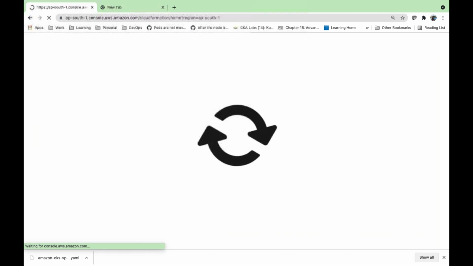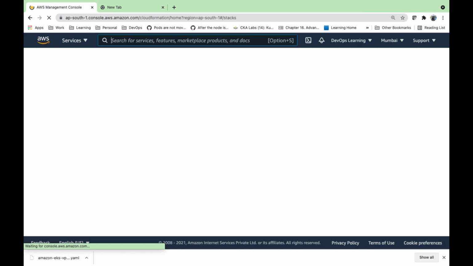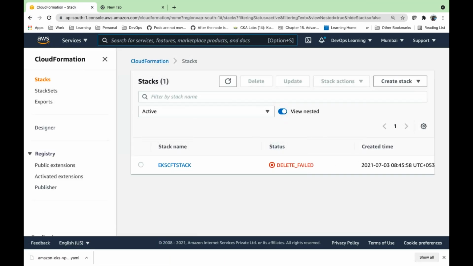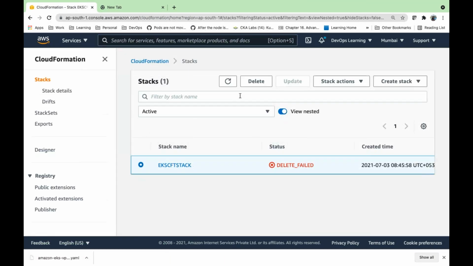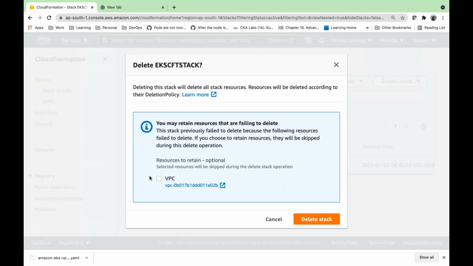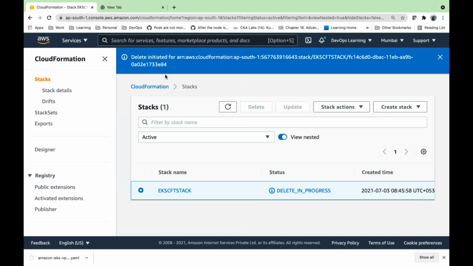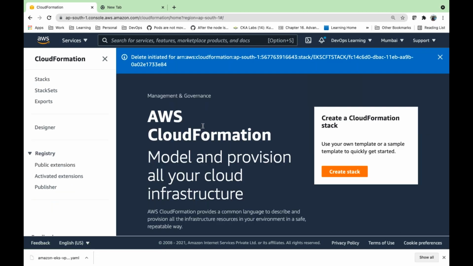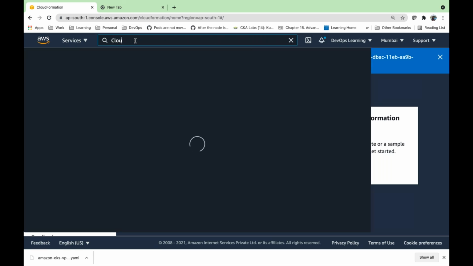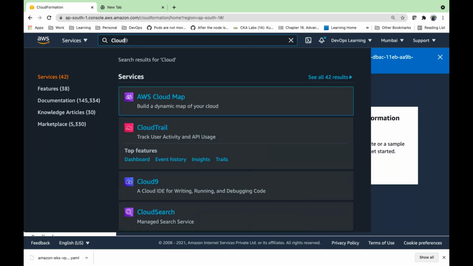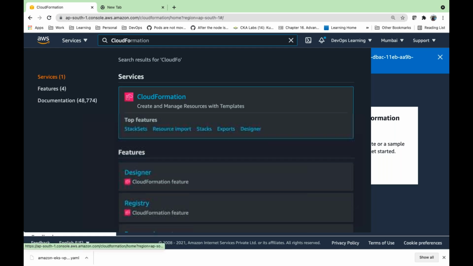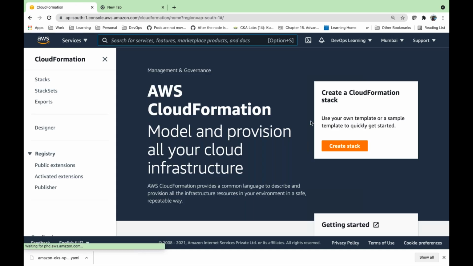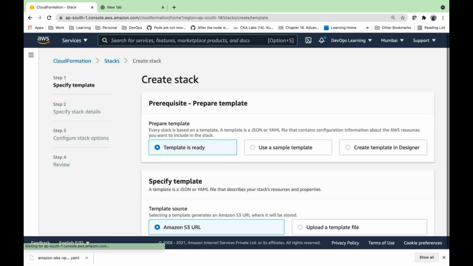I think I already have one VPC, but that is fine. I'll create another VPC. So I already had this one. So let me go to the cloud formation. So I'll create a VPC using cloud formation template, VPC and its components. So go to the cloud formation and click on create stack.